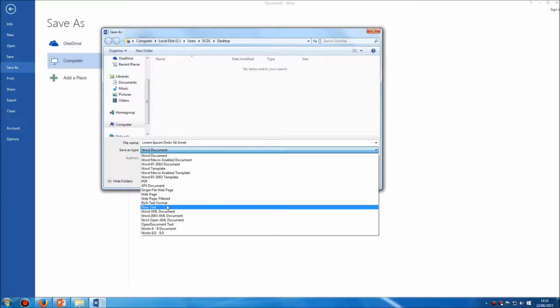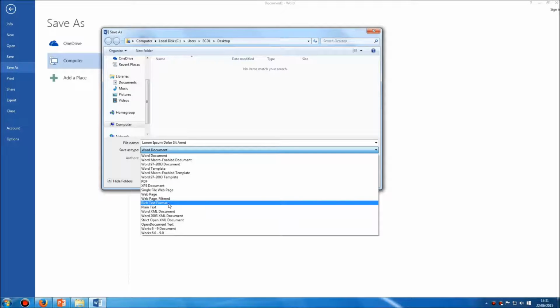We've also got rich text format. This will preserve the formatting of your document and the overall appearance of it so that it can be edited and viewed using any other word processing program. So if somebody doesn't have Word installed, they have a different word processor, that's a good format to use.